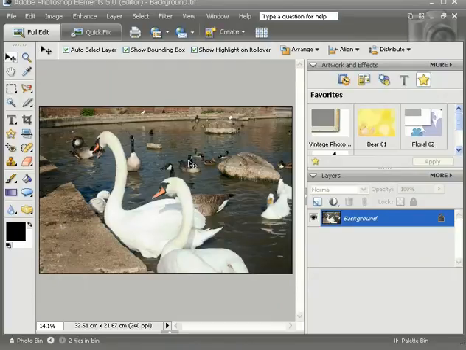In the next movie, what we'll do is take them both and blend them together in Photoshop Elements to create our final composite image. See you in the next movie.